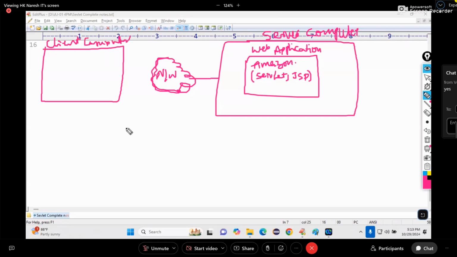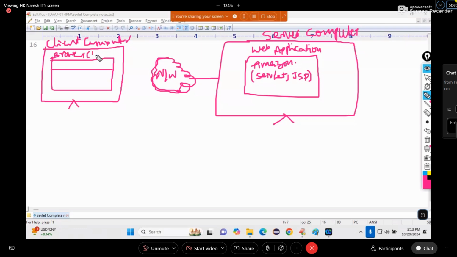Client computer. Computer has a stand and a right stand. Inside the client computer, can I have a Java program to access this? No. What is required? A browser, in brackets, web client.